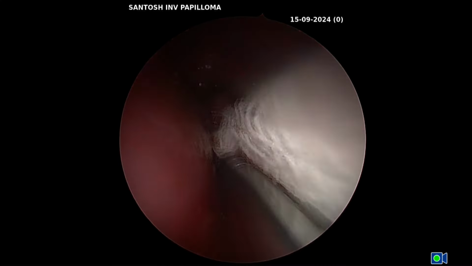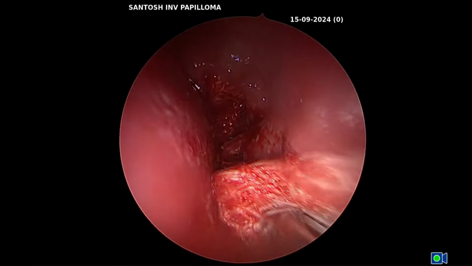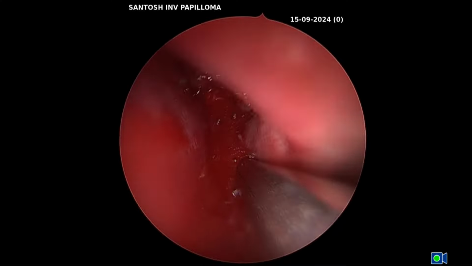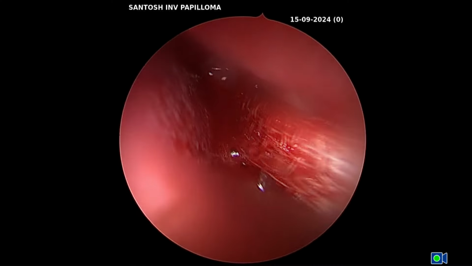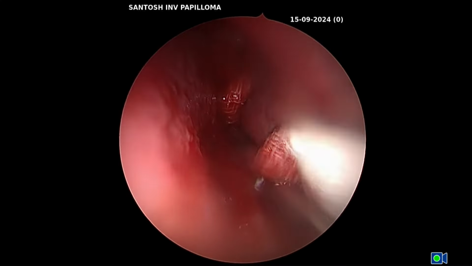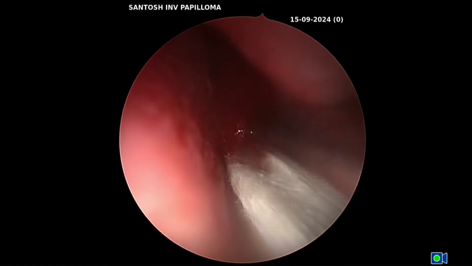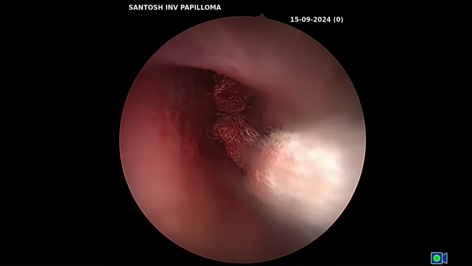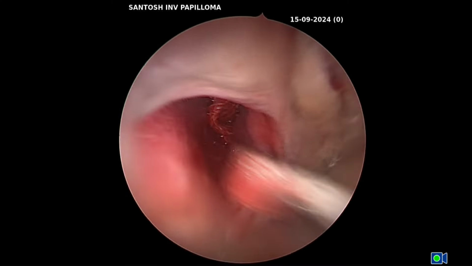So I'm packing in layers, okay? First down, then up, then down. So I start down here, then gradually go up. Start down again, and then gradually go up. So basically you are layering it to put more pressure. Yes, yes.